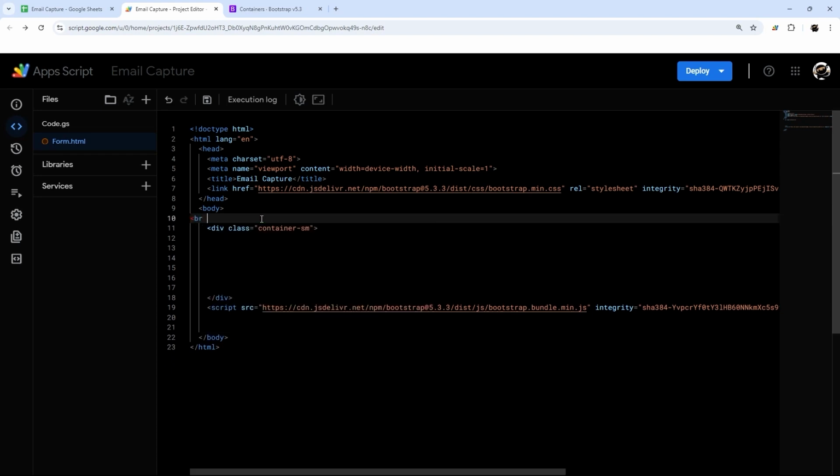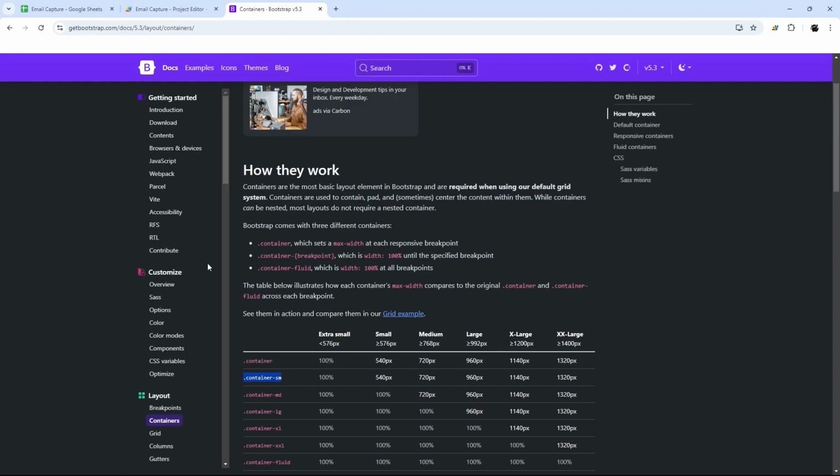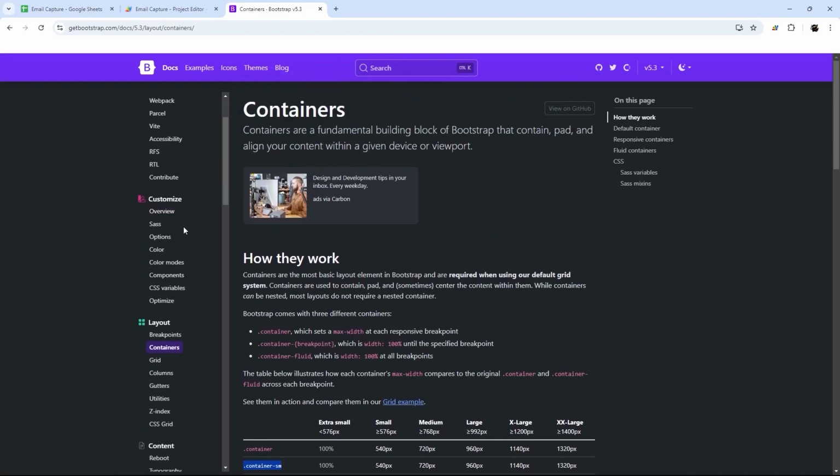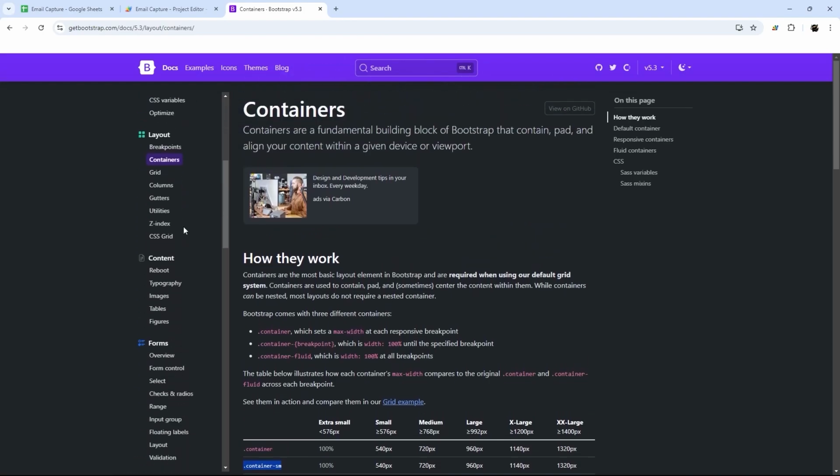So I'm just going to add a little BR. So BR is a new line tag. Maybe two of them. Just give us a little space at the top. And then next we need some form stuff. We need some inputs.